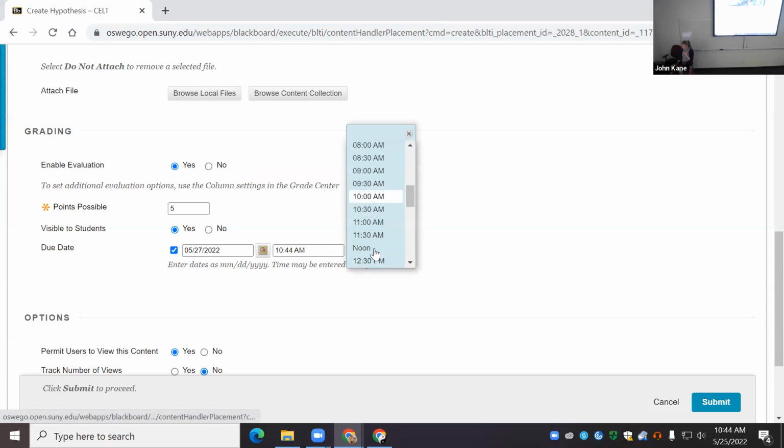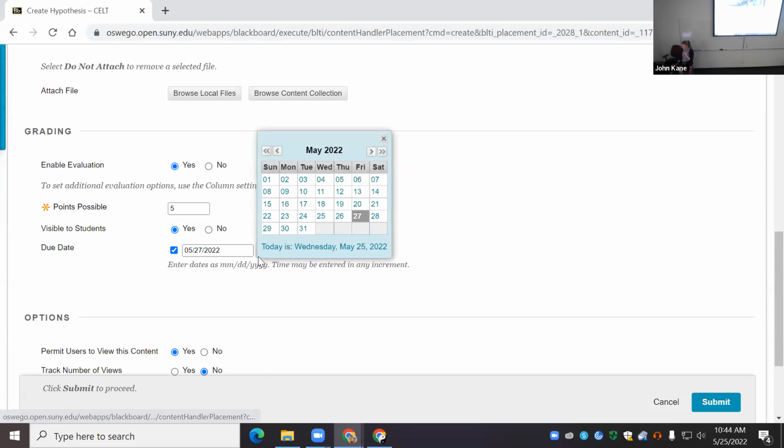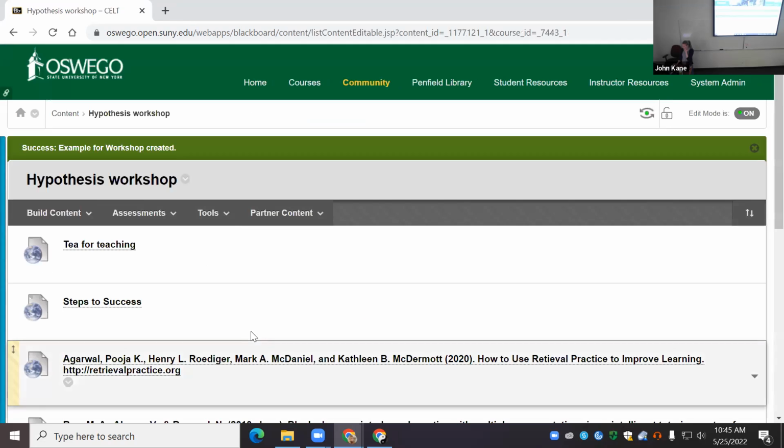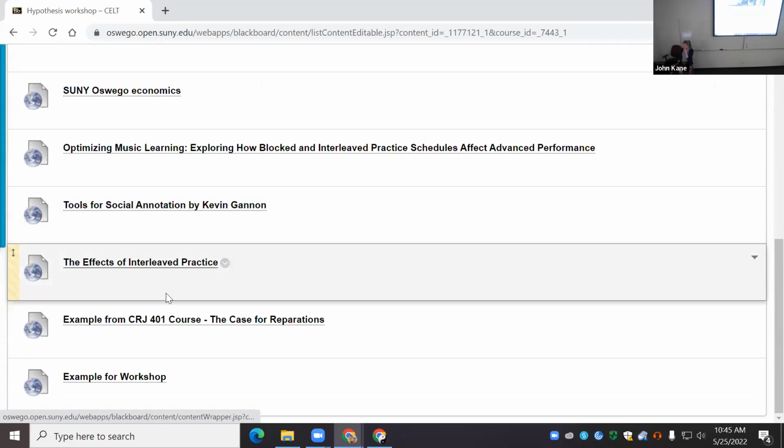It could be end of day on Friday. You can track the number of views. It does that automatically for you. When you go into the document, the name of the student will appear if they've accessed the document. Then you can click submit. Okay, so this is now created.